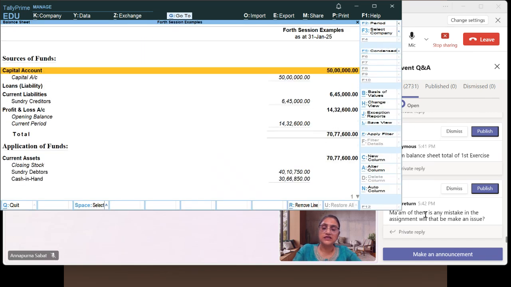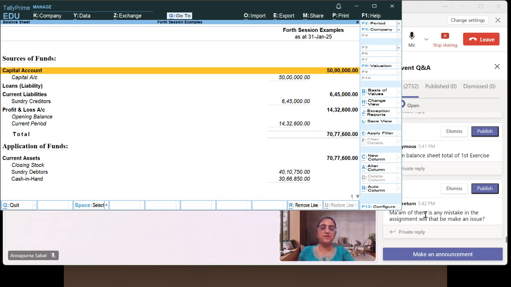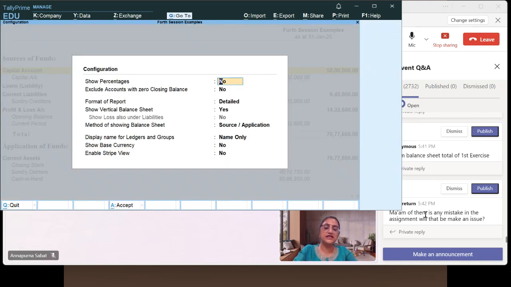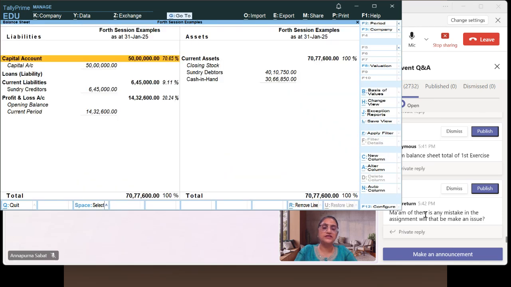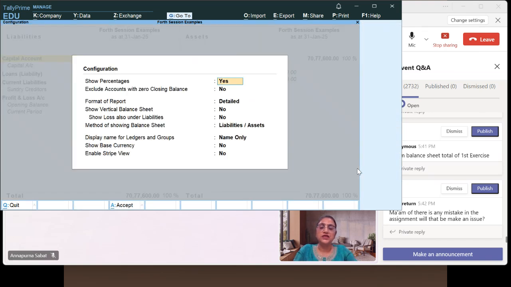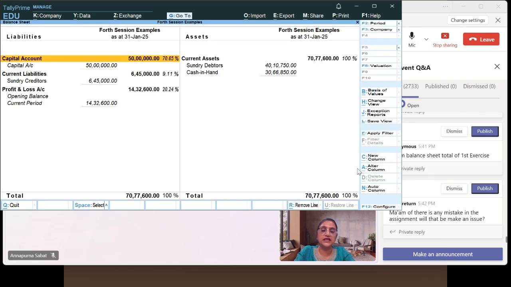In the balance sheet, see, this is your balance sheet. Now you can set the format of this balance sheet by pressing F12. Percentage you want to show, and you don't want a vertical balance sheet, so set it to no. Control A. And again press F12. Exclude accounts with zero balance: you don't want accounts which have zero balance shown in your reports, so just set yes. Then it will not show the accounts with zero balance.